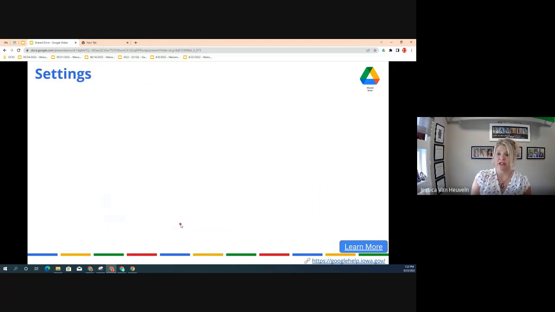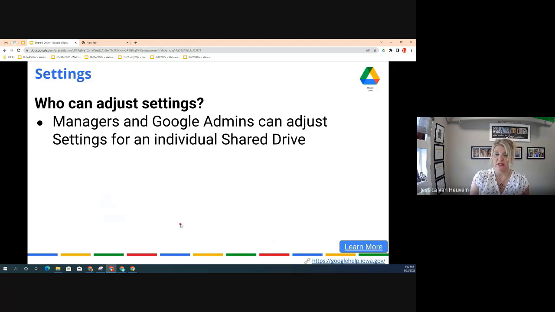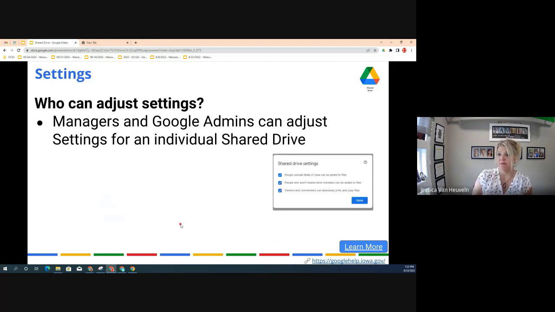One of the things the manager can do that no one else can do is settings. Also, the Google admins can help as well in both of those cases, but most of the time we give it to you to manage the rest of the shared drive. And one of those things is settings. Okay. What are the setting options you have in a shared drive?